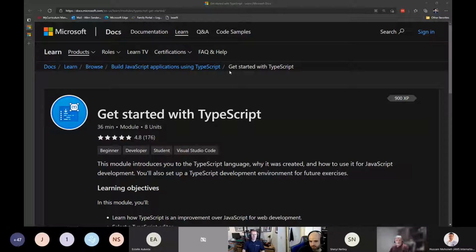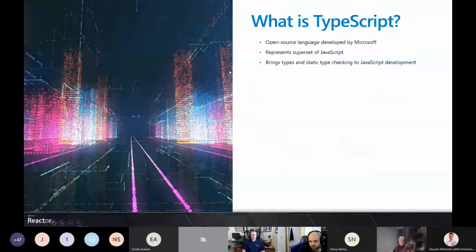All right, so let's go ahead and dig in. What is TypeScript? Well, TypeScript is an open source language developed by Microsoft. And really, TypeScript represents a superset of JavaScript. So TypeScript is JavaScript. We can execute this. But the interesting thing here is that with TypeScript, we're able to bring types and static type checking to our JavaScript. JavaScript is dynamically typed. So if you're writing your code in JavaScript, you create a variable, you assign it a value, and then you assign it a value of a different type.